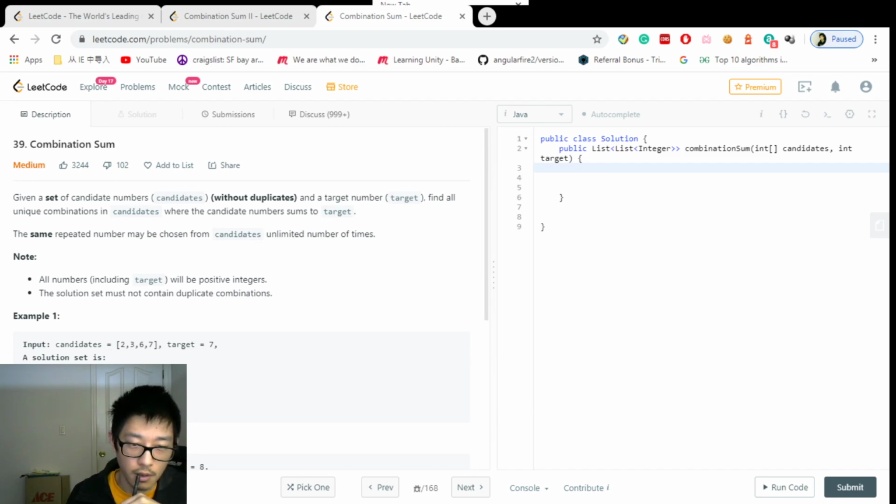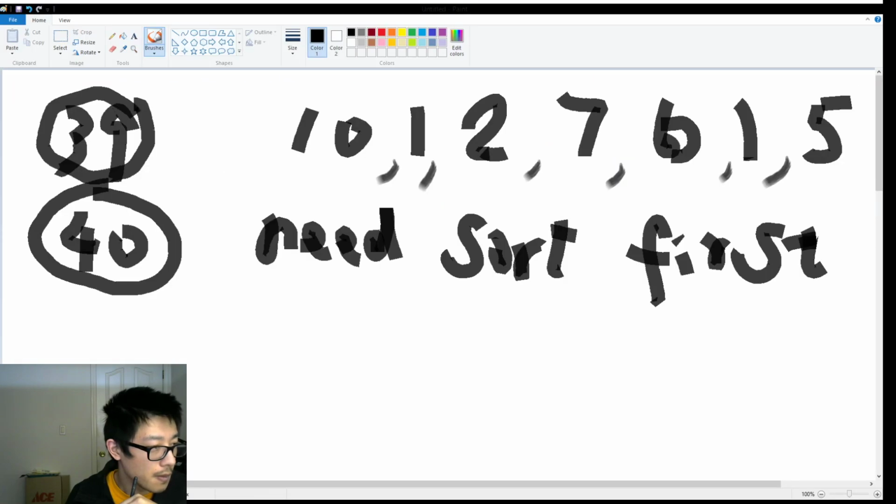It's an array kind of problem, and he wants us to get a combination that sums up to the target. We have an example here, an array of elements: 10, 1, 2, 7, 6, 1, 5. So we need one of the combinations.